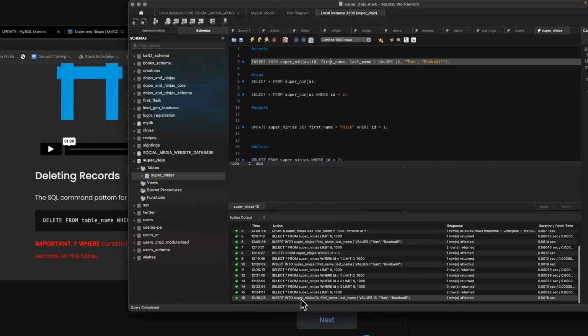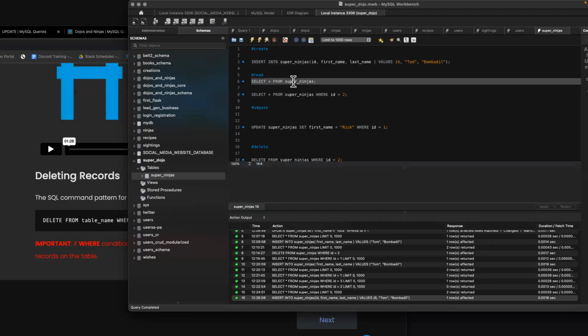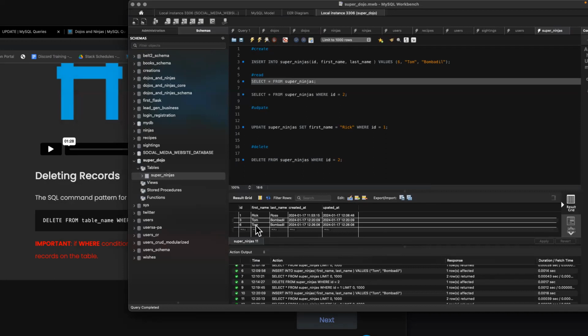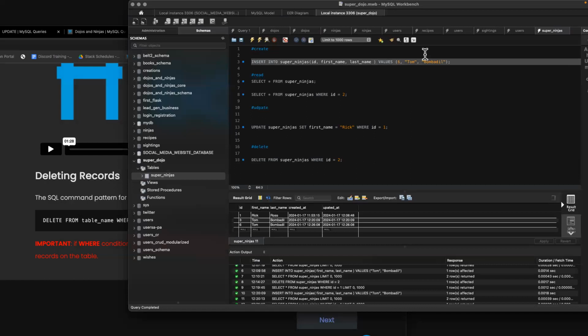It's a success. Insert into Super Ninja's ID, first name, last name, and then you gave that value, 6, Tom Bombadil. All right, so now let's run our read all. And now we have two Tom Bombadils, one with an ID of 3 and one with an ID of 6. So you can manually insert the ID. So my question is, if you kept adding them without IDs now, once it got to 6 in its internal count, would it replace that one that you had manually entered, or would there be an error or something?